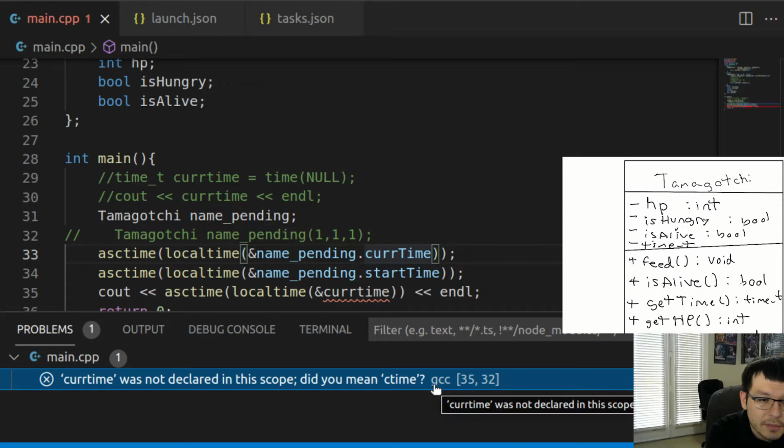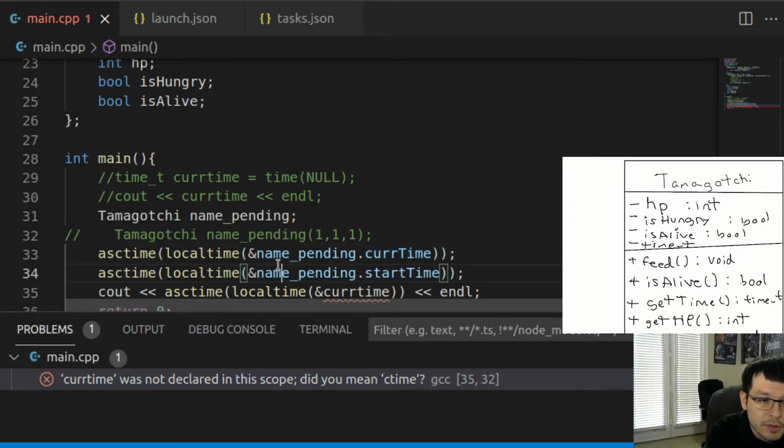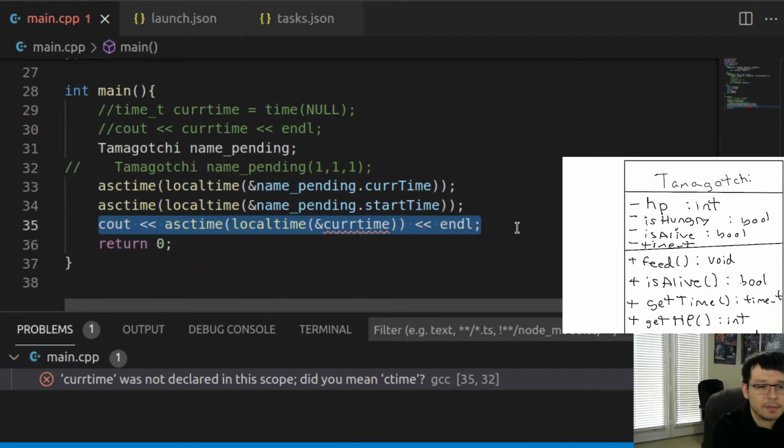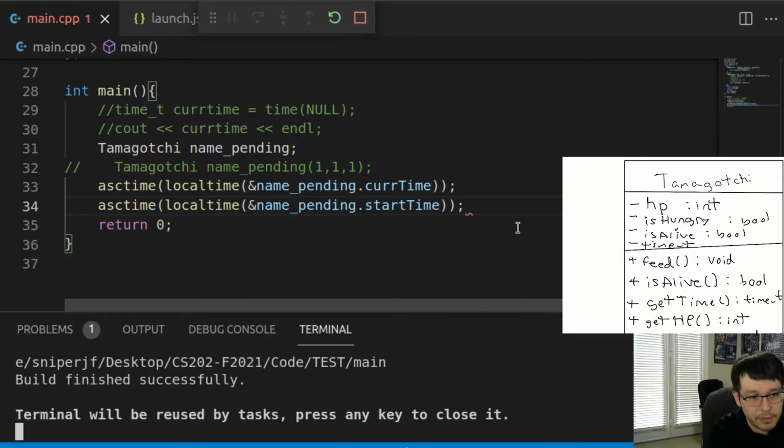Did you mean C time? No, I did not mean C time. Oh, I gotta delete this line. My bad. That was from before when we were doing the example.